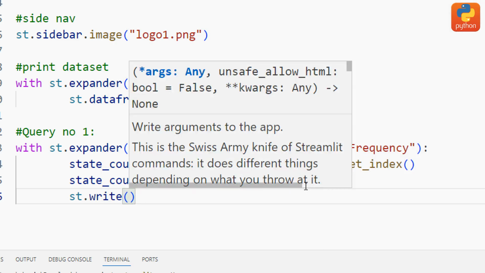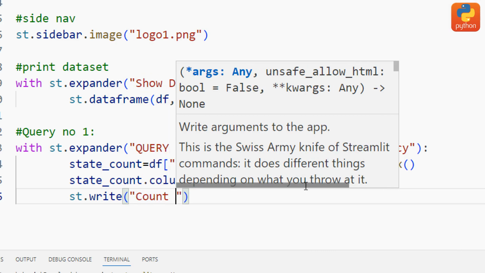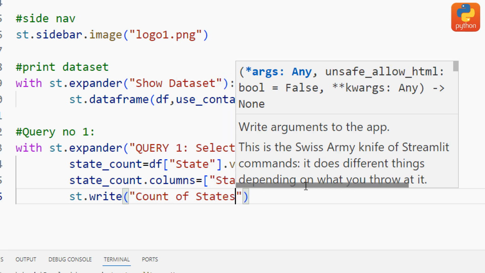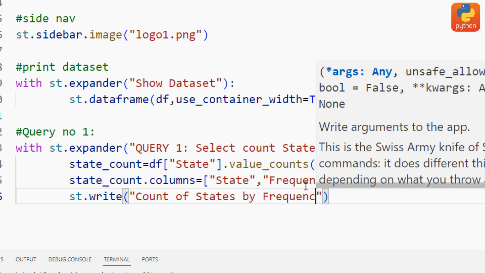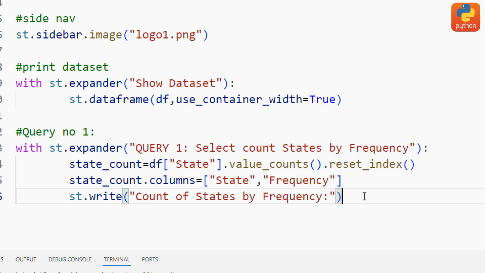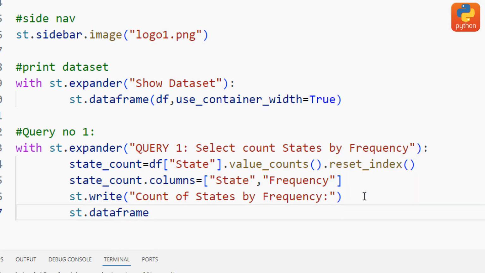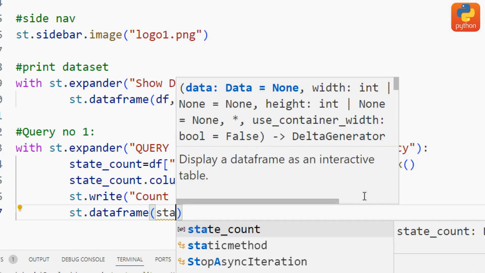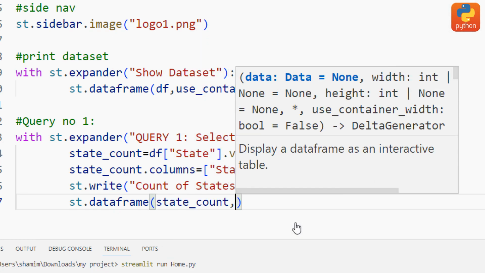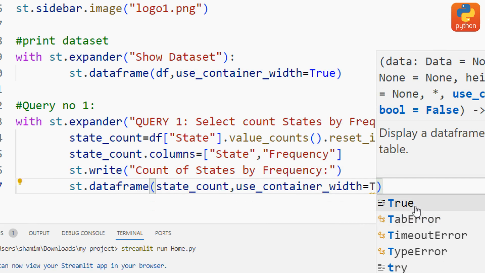So another step is to print output kwa kutumia data frame. st.write. So this is the count of states by frequency. Then natumia st.dataframe. Dataframe tunatumia hiyo variable ya state_count and use_container_width equal to true.